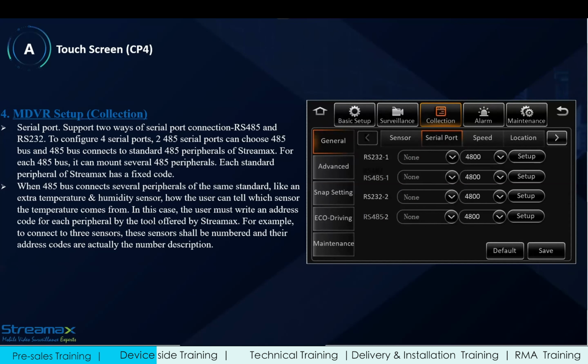When we choose RS485, we connect the bus to the server, and it will use the same bandwidth or baud rate, the standard for the device, like an extra temperature or humidity sensor.